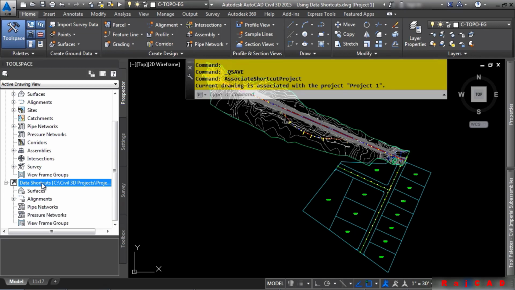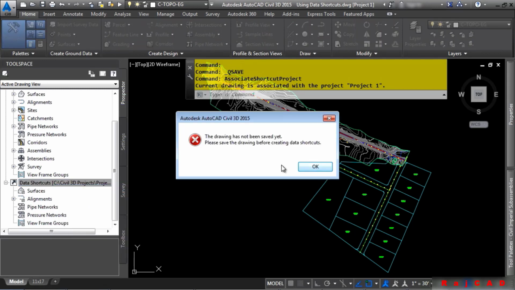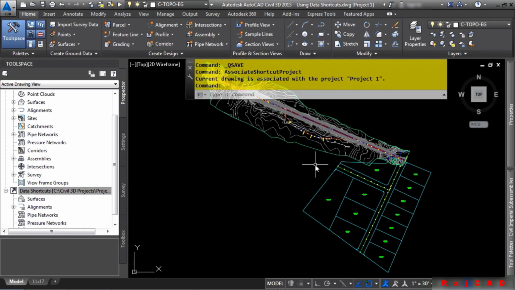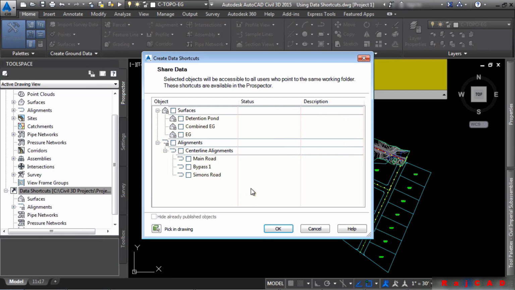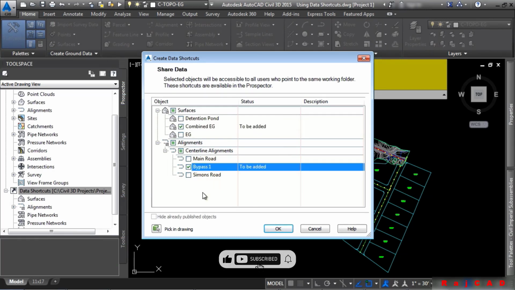So let's go ahead and create some. Right-click on the header and click on Create Data Shortcuts. If you get the warning that the drawing has not been saved, that's because you have to save the file. So let's save our file. Now right-click and choose Create Data Shortcuts. So what we want is the combined EG, and all we need is the Bypass 1 alignment.